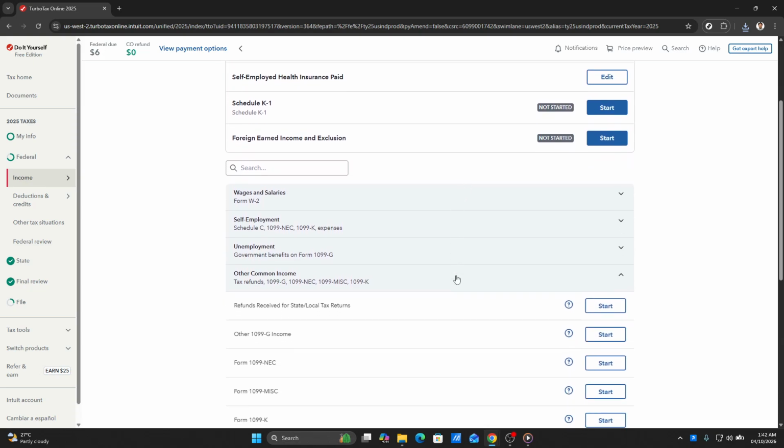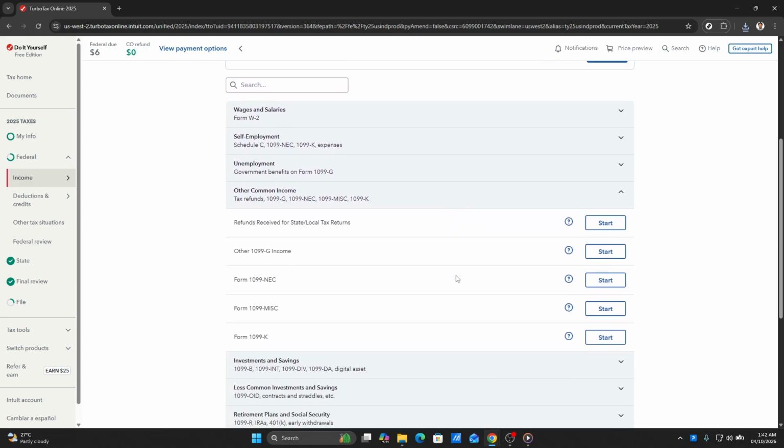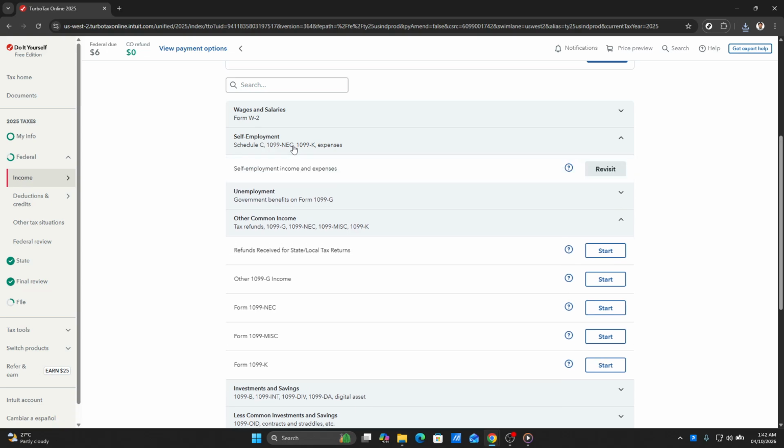Now, you'll want to focus on the Self-Employment section. This is where the 1099-NEC comes into play, as it often pertains to independent contractors or freelance work. Click on the Self-Employment option, and you'll be guided to where you can enter or review information related to your self-employment income.